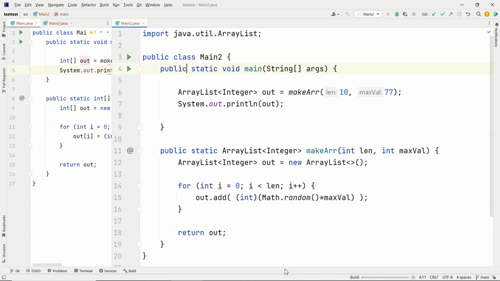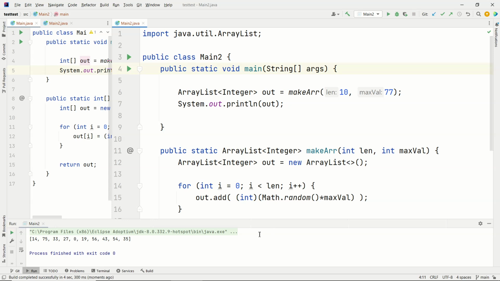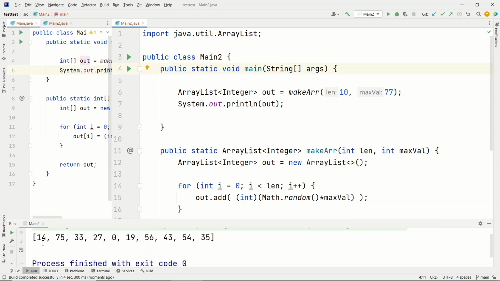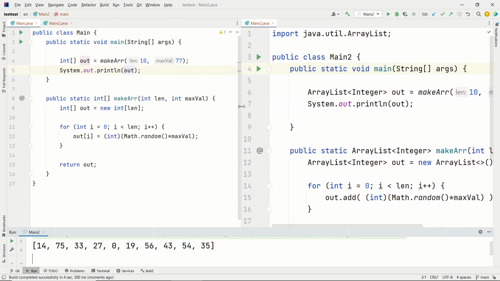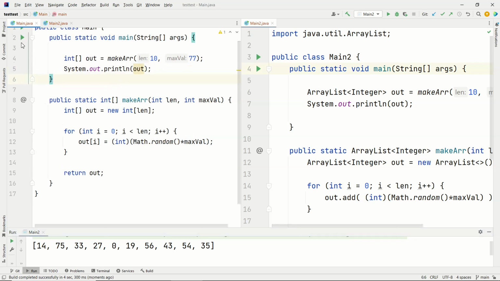So I made a length 10 list whose maximum value should be 77. Here's the list. So 1, 2, 3, 4, 5, 6, 7, 8, 9, 10. Yep. And I don't see any values larger than 77. It's not the greatest test case, but it is at least a sense check to see it's not doing anything totally insane. On this side, let's run it.